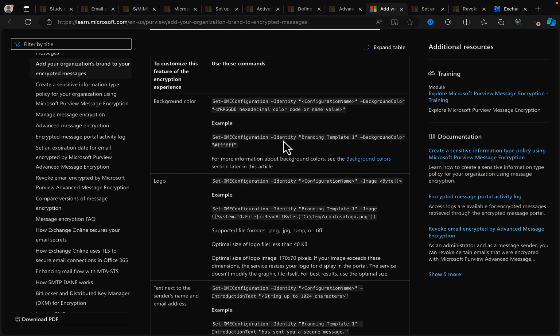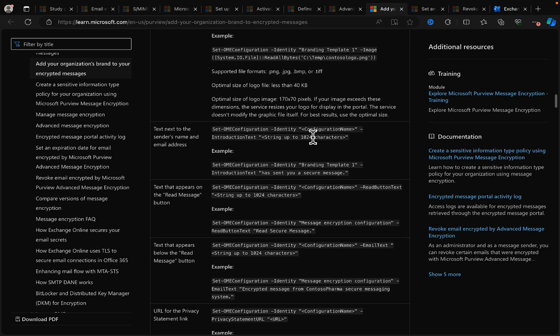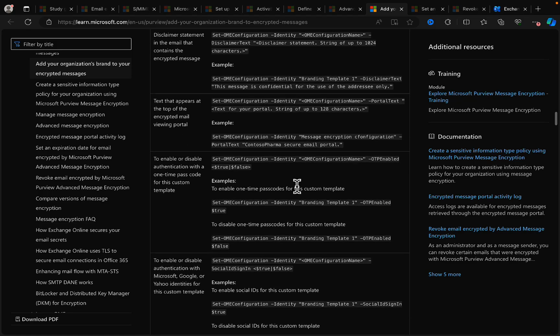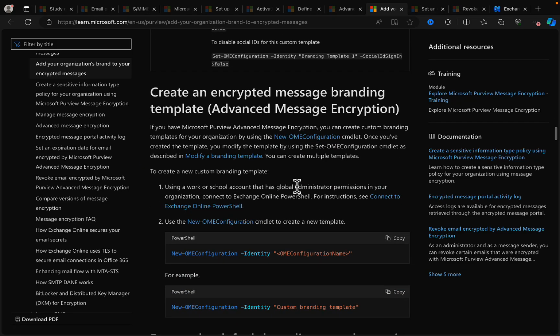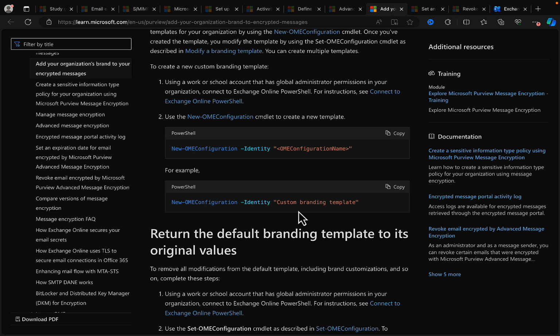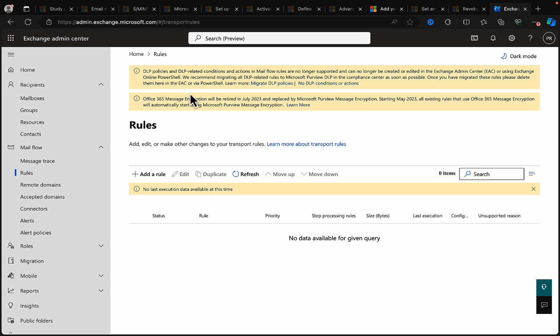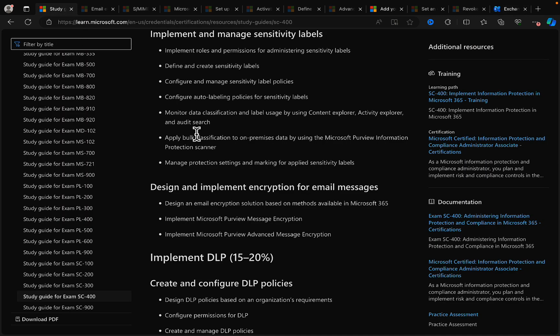Set-OMEConfiguration -Identity "Branding Template 1" -BackgroundColor, and there's the hexadecimal. Same for logos, the text, the name. So you get the picture. This is a really good article indeed, and we've got some good examples here on how to do exactly that. So New-OMEConfiguration, there we go, custom branding template, etc. So hopefully that gives you a good picture of all of the options available with message encryption.